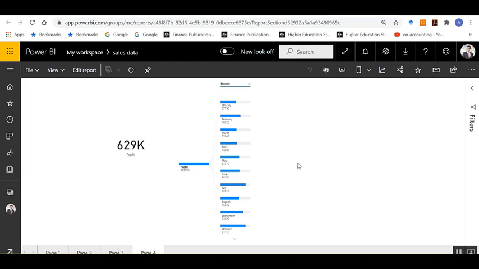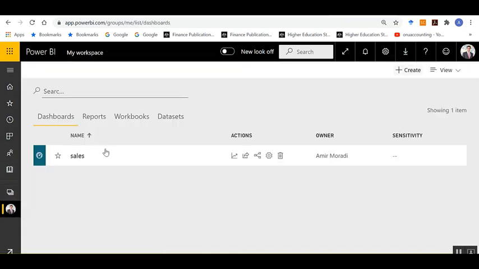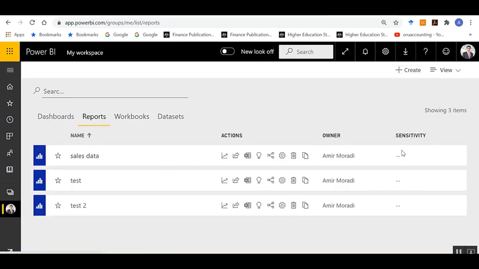What's important is now how we can share this one. First, we need to create a dashboard, and now we have the pages here, but if you don't have the professional version, then you might not be able to share it this way. But what can be done easily, going to my workspace, and this is a report, and if I just go and show you here, this sales data that I created is a report.